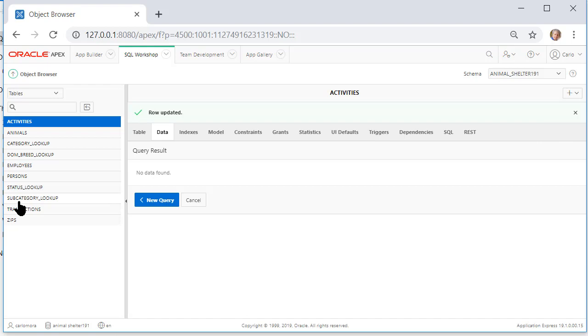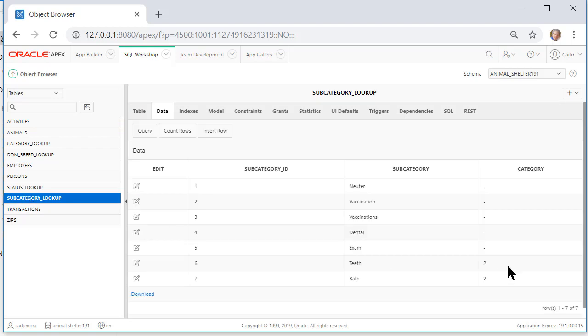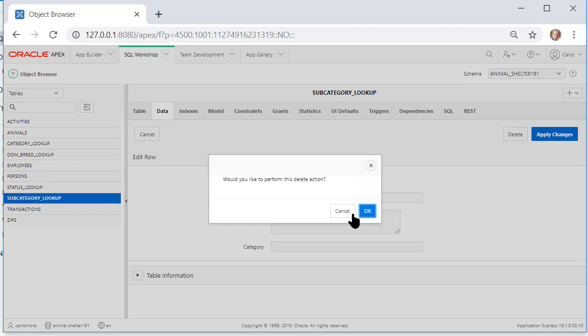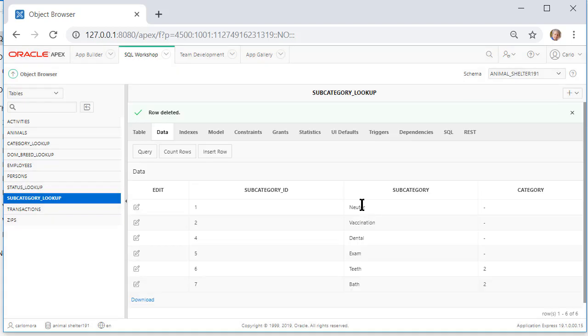Now when I come back to the subcategory lookup, keep in mind the 2 that I'm talking about is this right here, not this 2 over here that identifies category. It's 2 for vaccination. So now I should be able to delete this record, which is essentially a duplicate, just a difference in input. So I click OK and get rid of that.